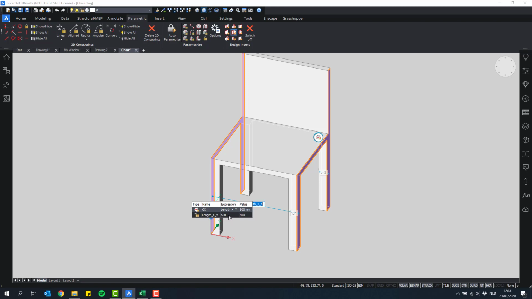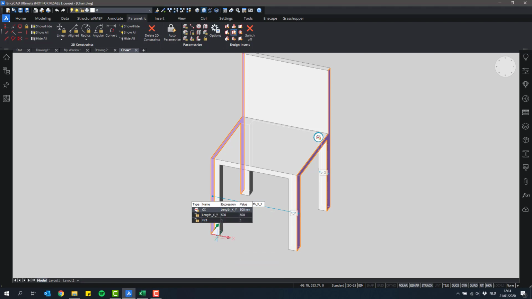Now I want to create a new parameter that governs this width apart from the depth of the chair. So I can right click and click new parameter, and we'll call it width. And let's give it a value of, let's say, 400. And now I can change the expression of this distance constraint to width.